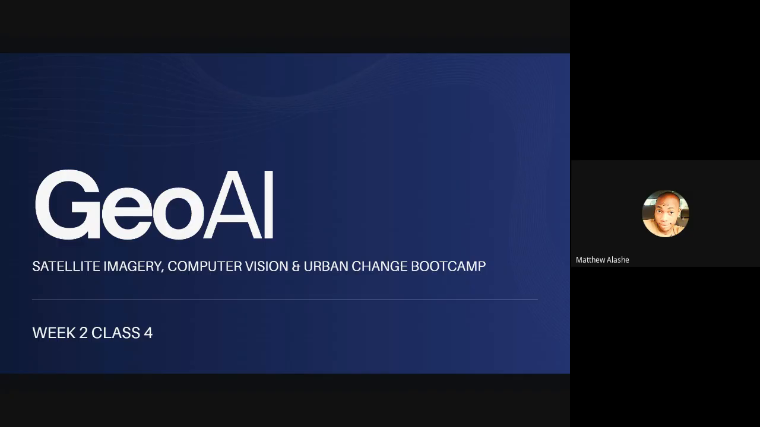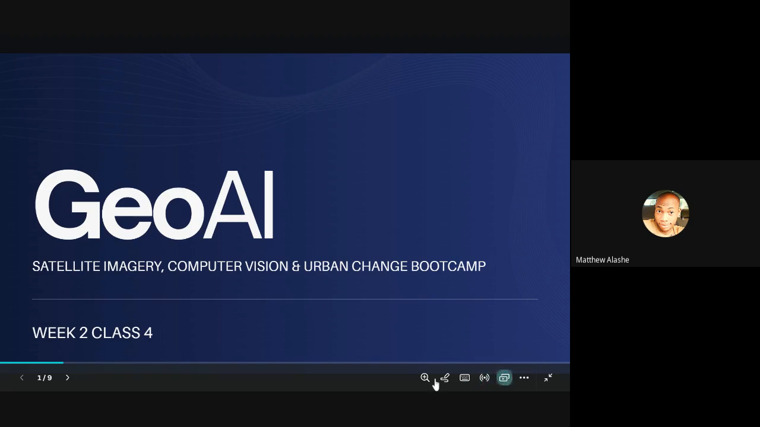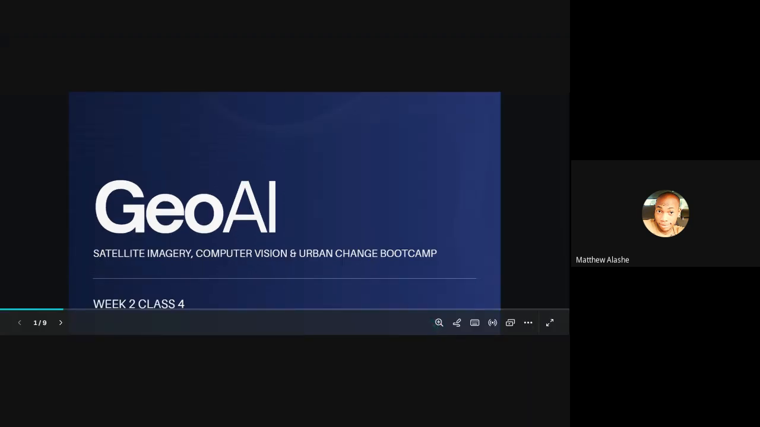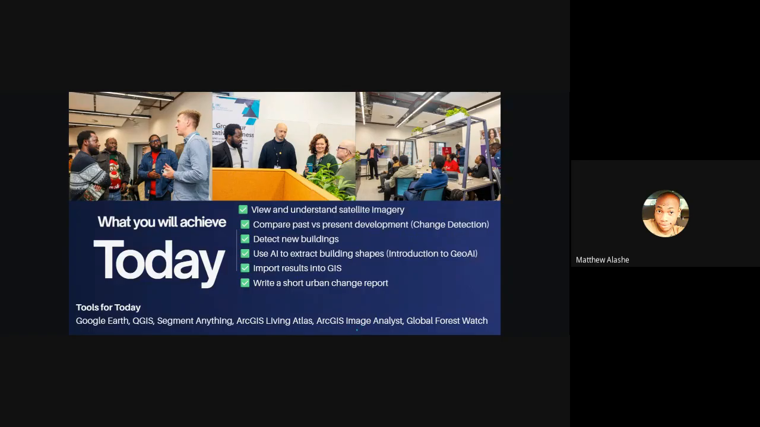So we are learning about satellite imagery, computer vision, and identifying urban changes in our communities. Where is this useful as professionals in the field? This is very, very useful for us because we want to understand what is going on in our environment. We want to be able to make informed decisions and make people understand. We want to help government, decision makers, and private people understand what they are going to do and what they should do.